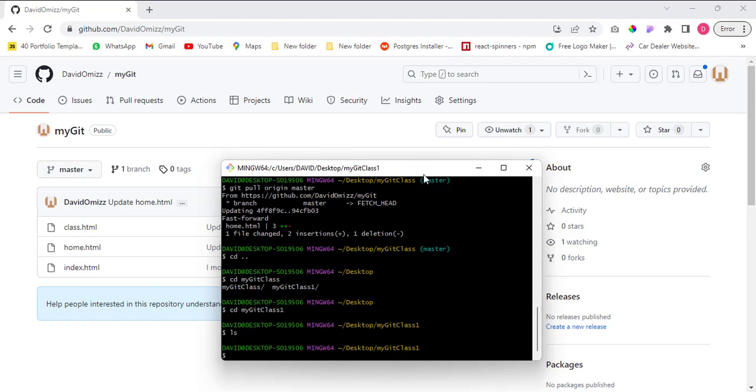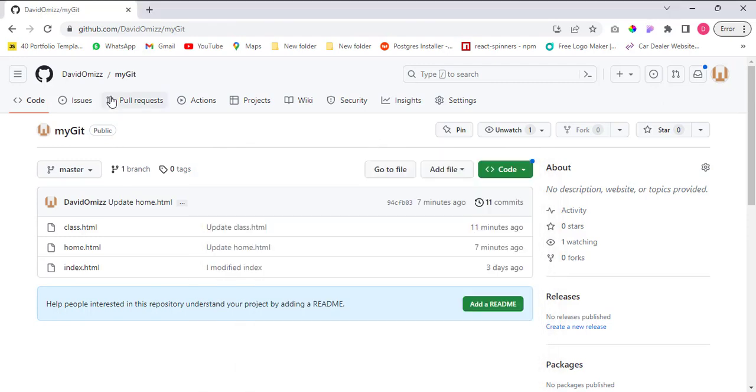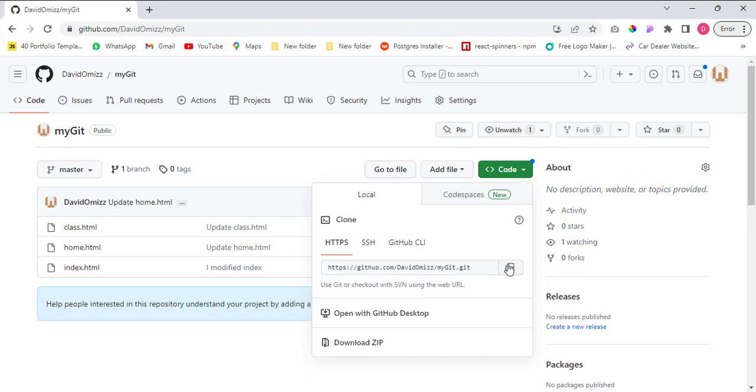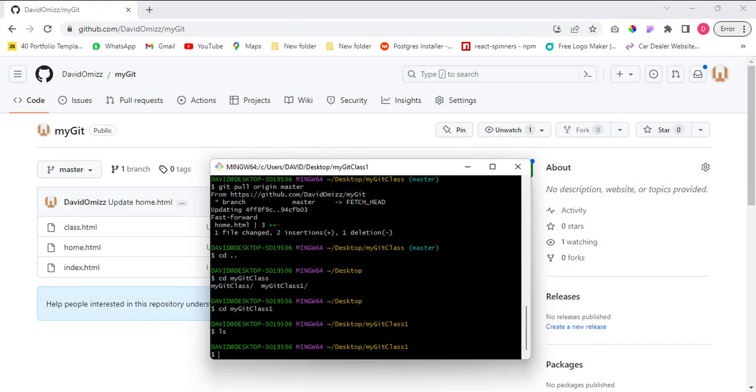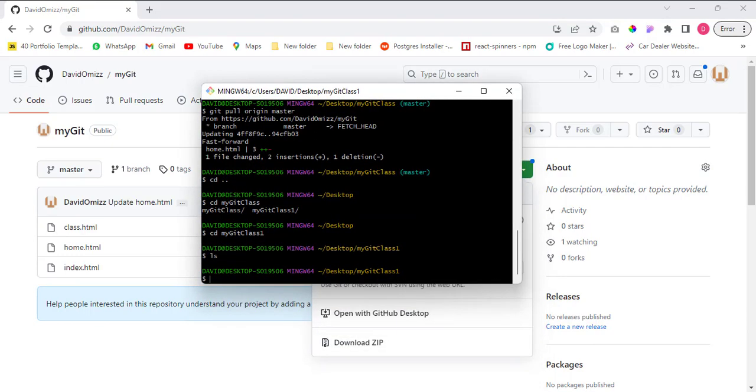So how do I do that? I will head over to this particular project. This is my Git project. Now I will click on Code here, then I will copy this link, that is the link to clone. Then I will head over to my bash and I will do git clone, then I will paste the link here.